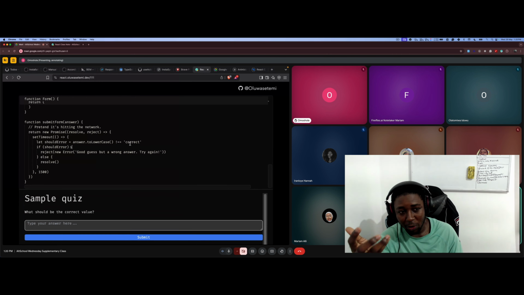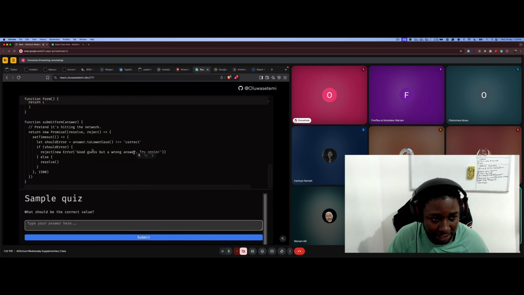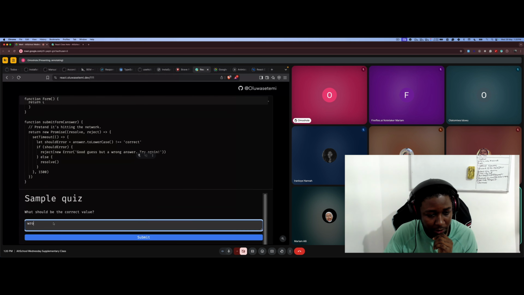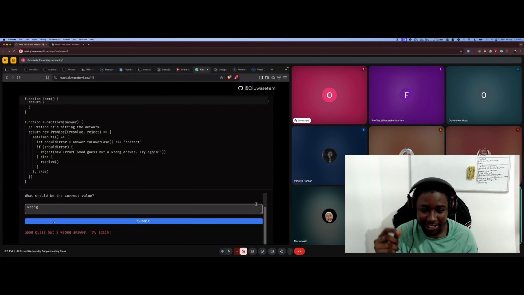And if the answer that the person put there is not equal to correct, because correct is the right word that we're looking for, then it will reject from our promise. You remember this now, right? It will reject and give us this error called what? Good guess, but wrong answer. So can you try to type something wrong in the input and then try to submit it? So you can see that slight delay, and then you can see the good guess but wrong answer, try again.